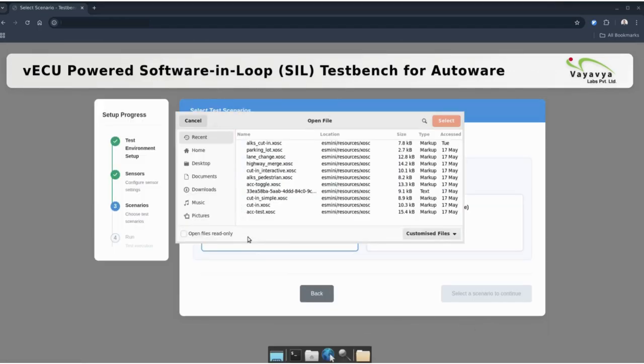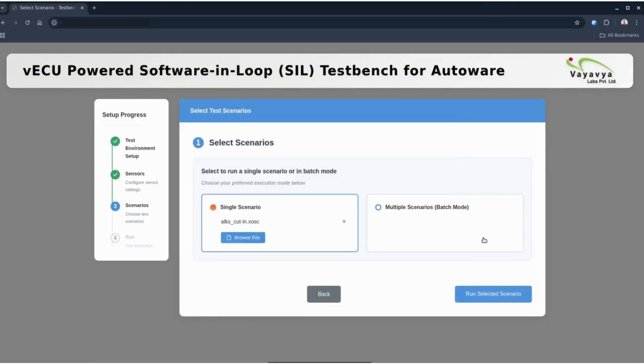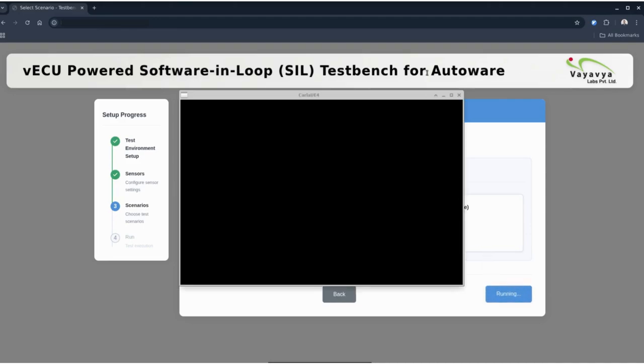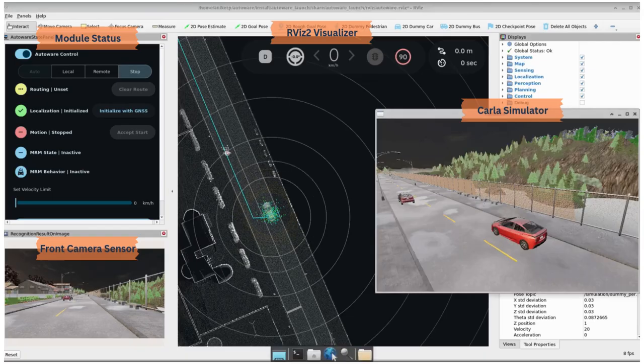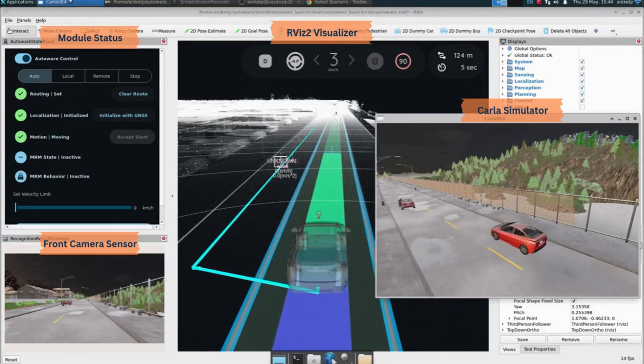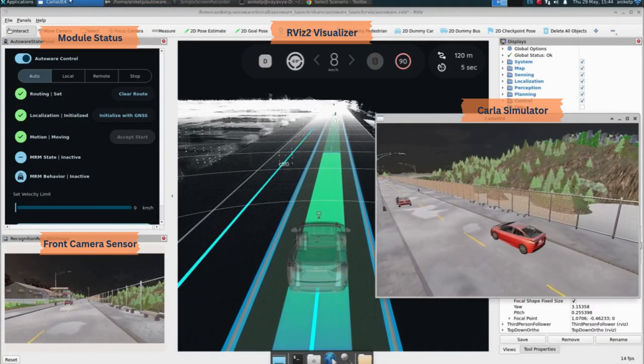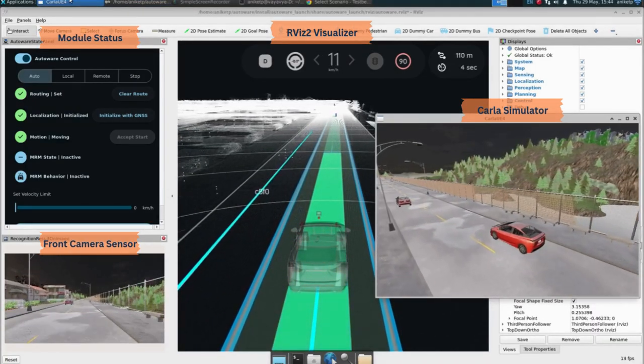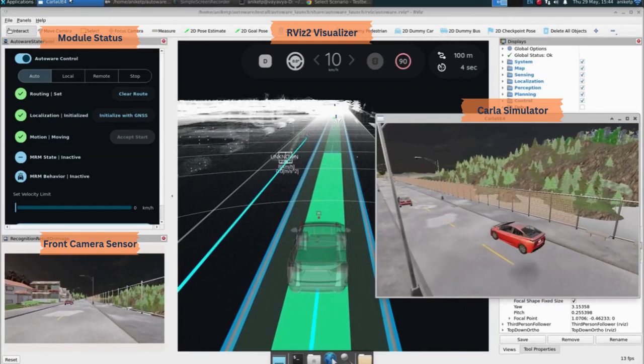Next, we select the scenario to simulate. We are choosing a LKS cut-in scenario. Once a scenario is selected, we initiate the entire vECU-based simulation setup for Autoware stack by clicking Run Scenario. As we can see, the Autoware stack along with the Carla simulator begins to run on the virtual ECU setup.